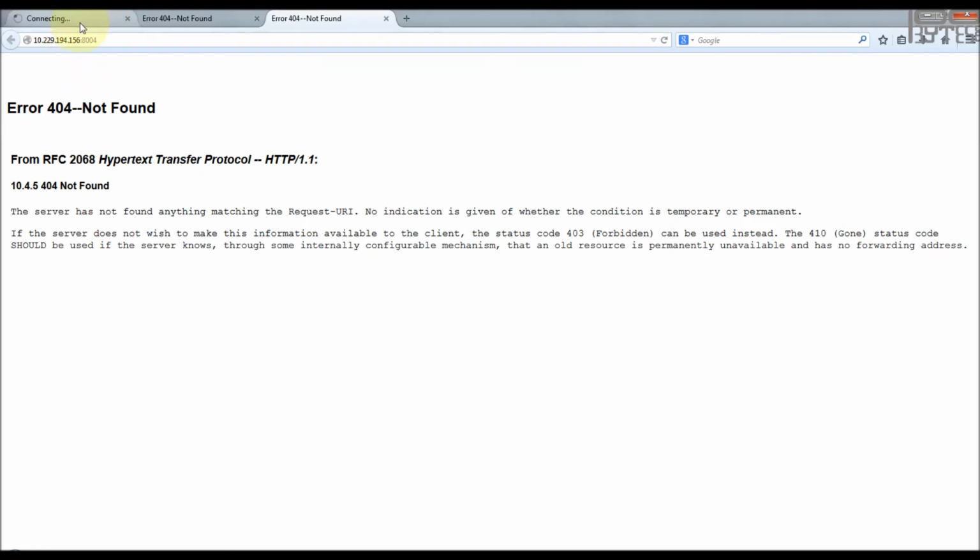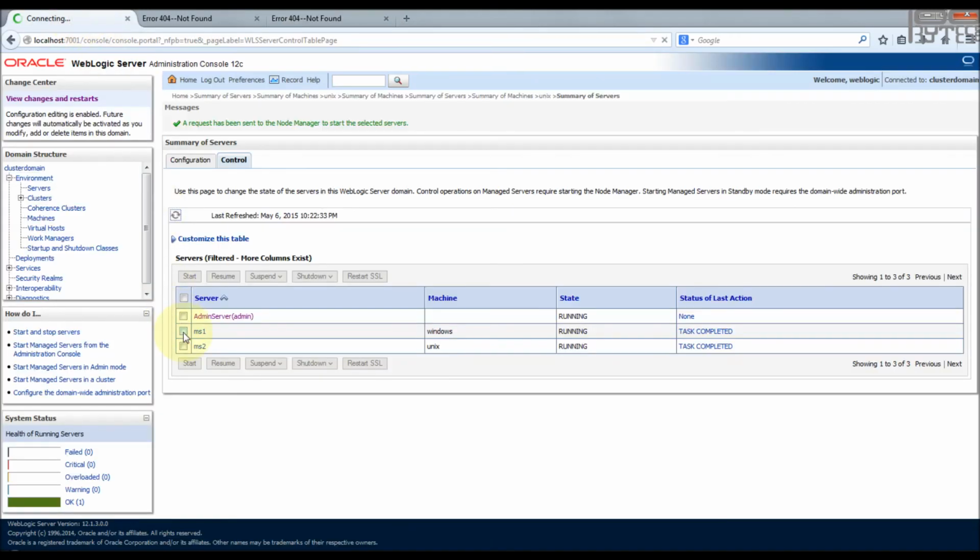Okay, now let's stop both of these servers from the admin console itself. Okay, you see that both the servers were shut down. Let's try to start them as a cluster. I mean, in a single command we need to start both managed server 1 and managed server 2. So for that we have to go to the WebLogic command line, WLST.